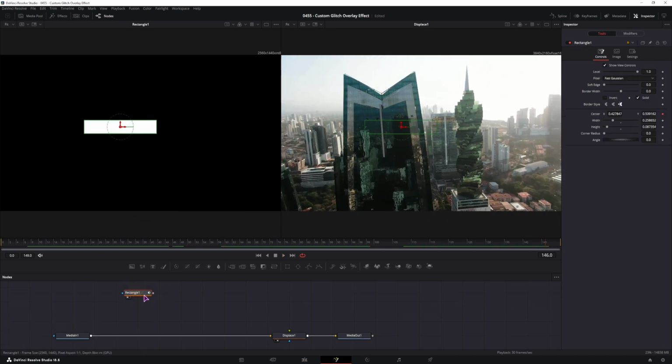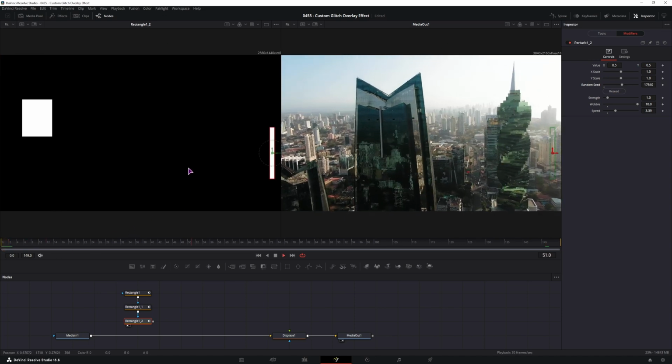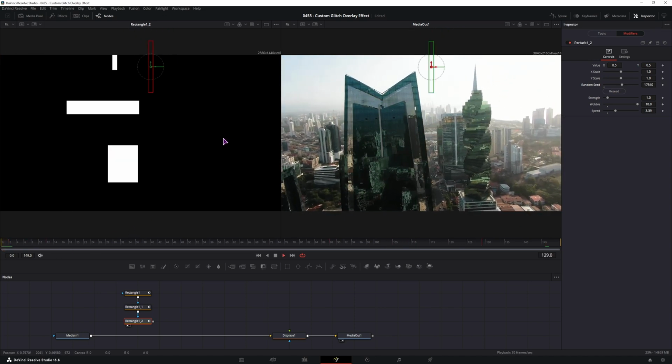Now what I'll do, I'll copy the rectangle 2 times, like so. I'll go to the second rectangle and display it. I will change the shape of it, but what I need to do now is go to the modifiers and change the random seed. Otherwise, these 2 elements will have the same position and move to the same position all the time, which is not what you want if you want some randomness. I'll do the same with the third rectangle, change the size and change the random seed.